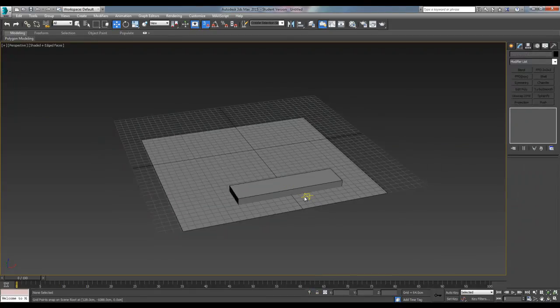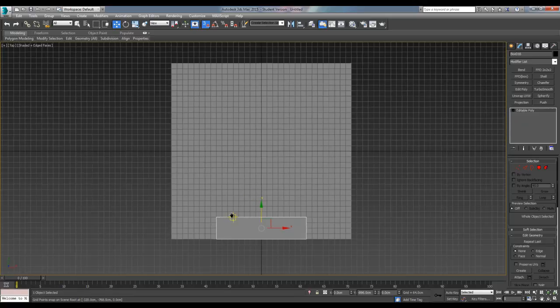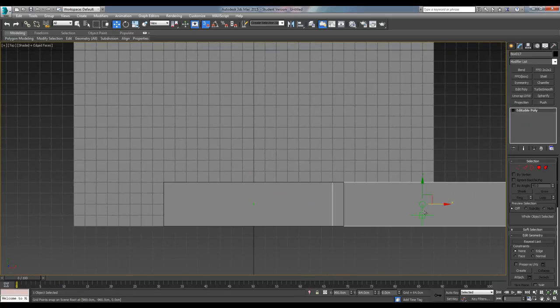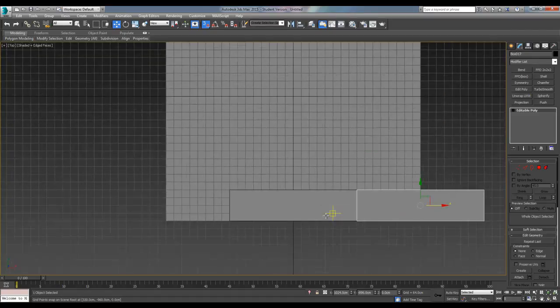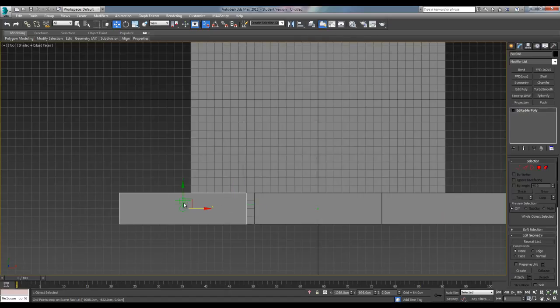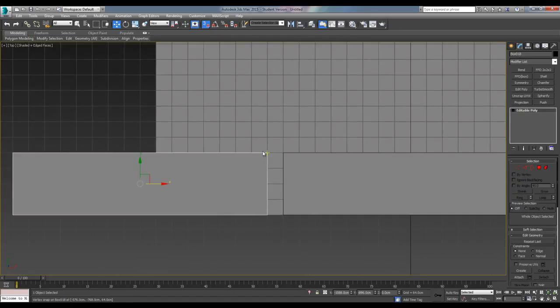So if I delete everything apart from our editable poly, and I'm just going to go quickly and make sure that I'm instancing these out. It's good practice to do this, and sometimes everybody makes mistakes. Luckily this is quite a fixable mistake.